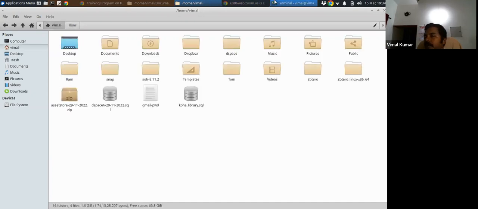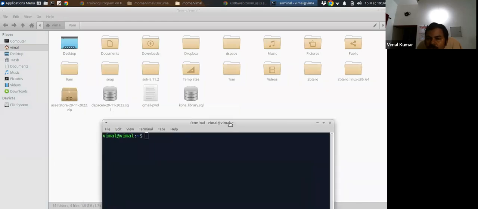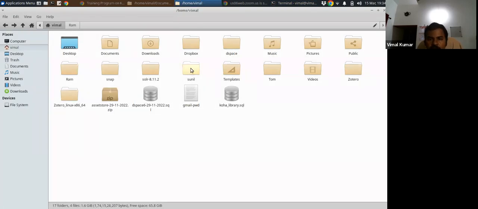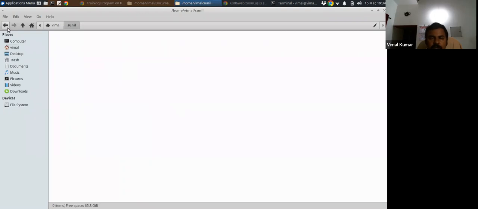If you want to create a folder and file using the terminal, there's a separate command, mkdir, that is make directory. Next is Sunil. A folder with the name Sunil is created here.